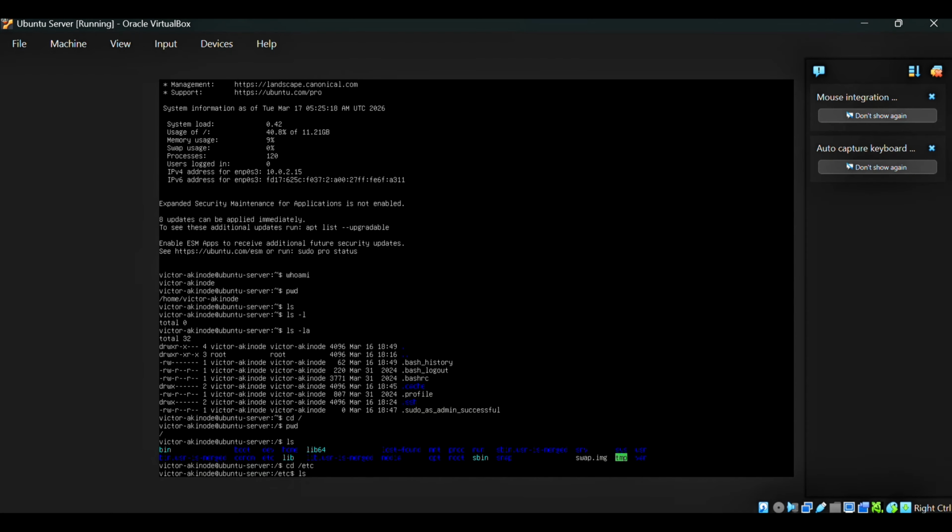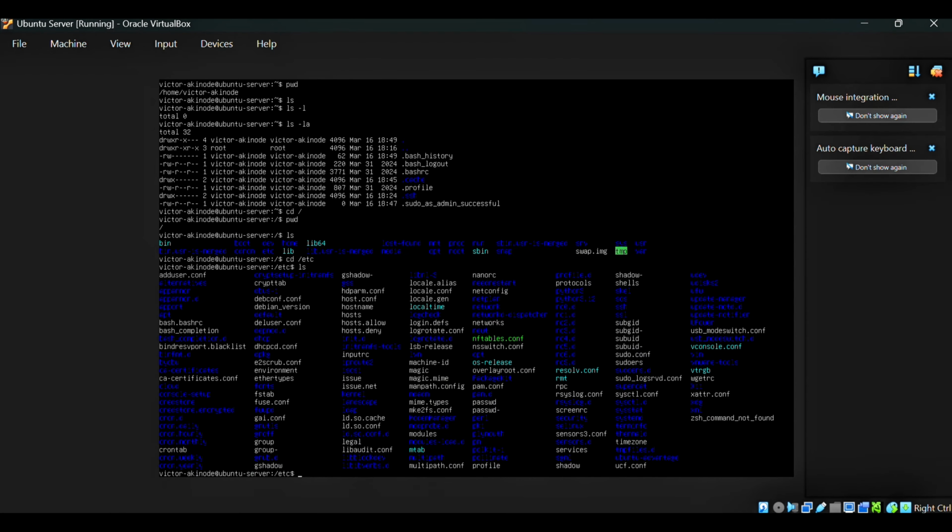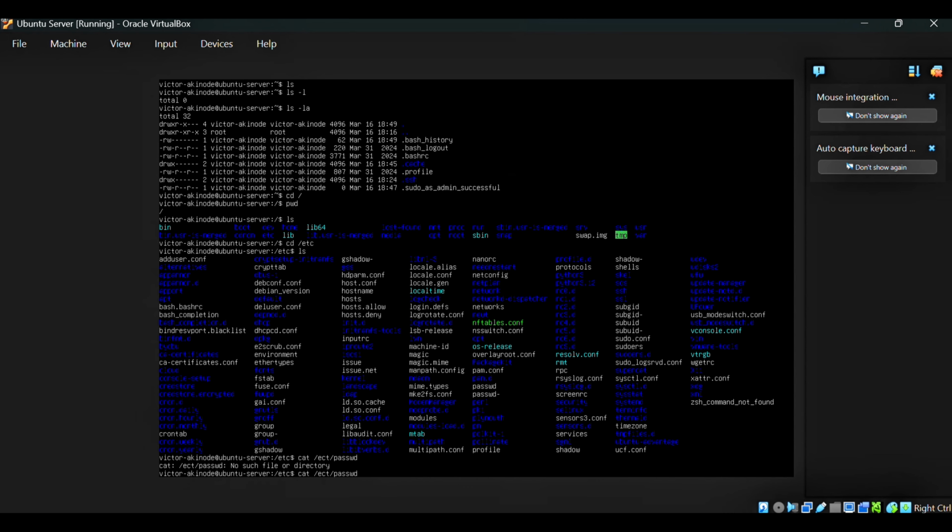And to see that, we can type ls, and now you can see many configuration files like passwd, group, shadow, ssh, apache2, and others. Now let's look at passwd. So we can type cat /etc/passwd. Oh, sorry, I made a mistake. It should be etc, not ect, /passwd.